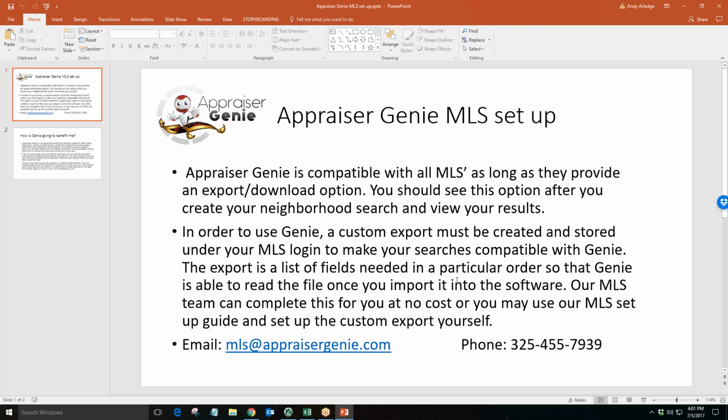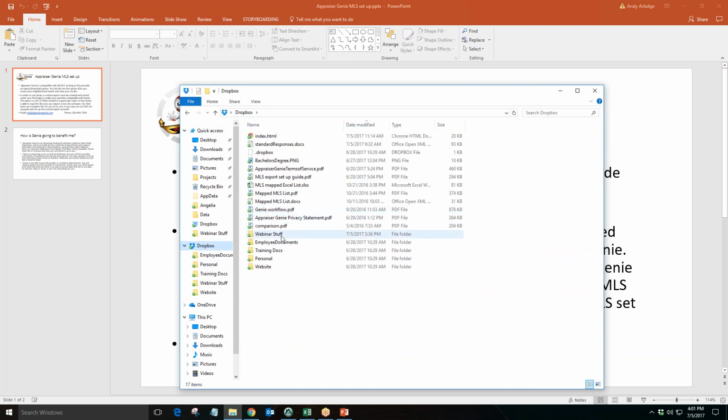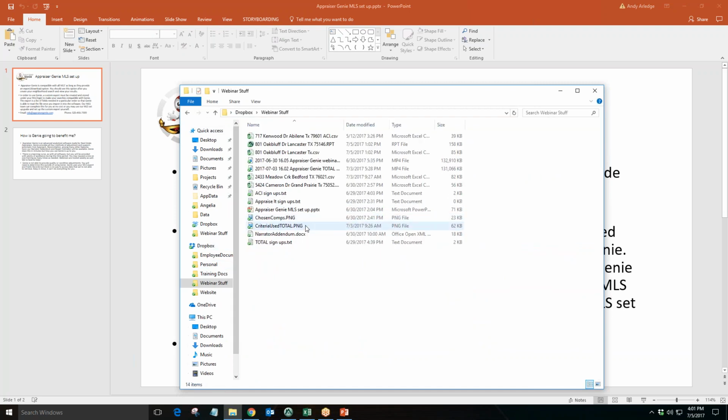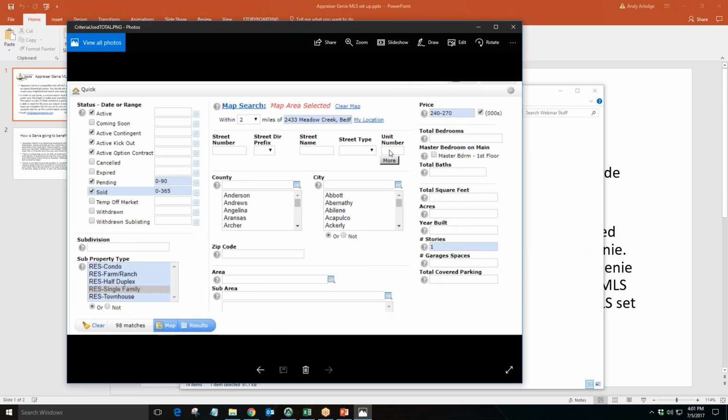Alright, so this process is very easy. I don't go through the entire process during the webinar because it is very different depending on the MLS you use. So what I'm going to show you is a file that I have saved from the MLS to my computer. Let me show you an example. This screenshot is of Intrace, which is the MLS used by us here. We're in Abilene, Texas, so we're very familiar with Intrace.